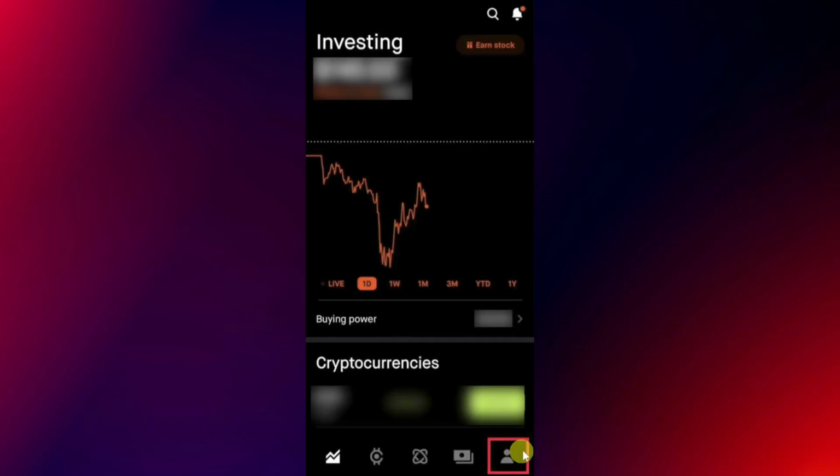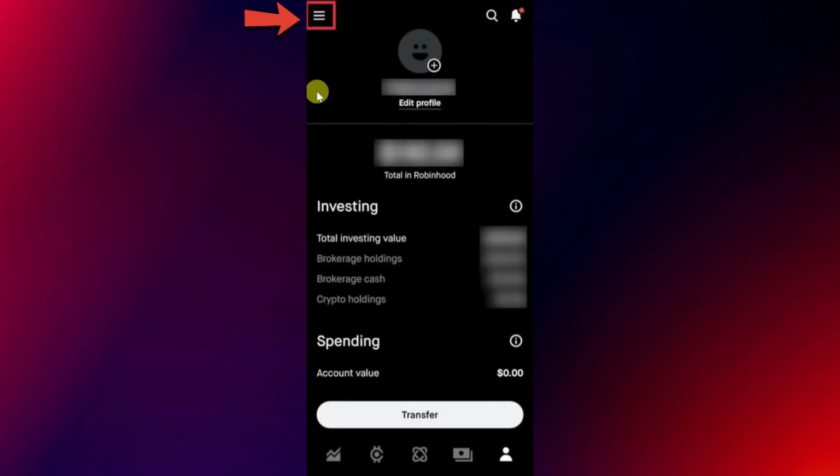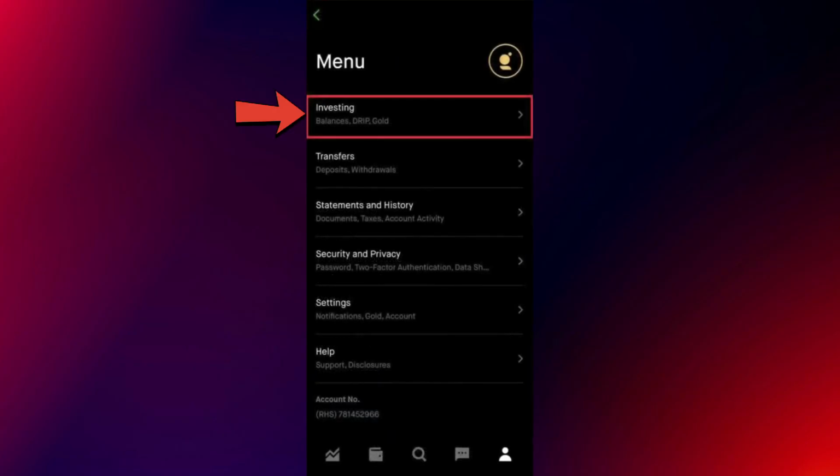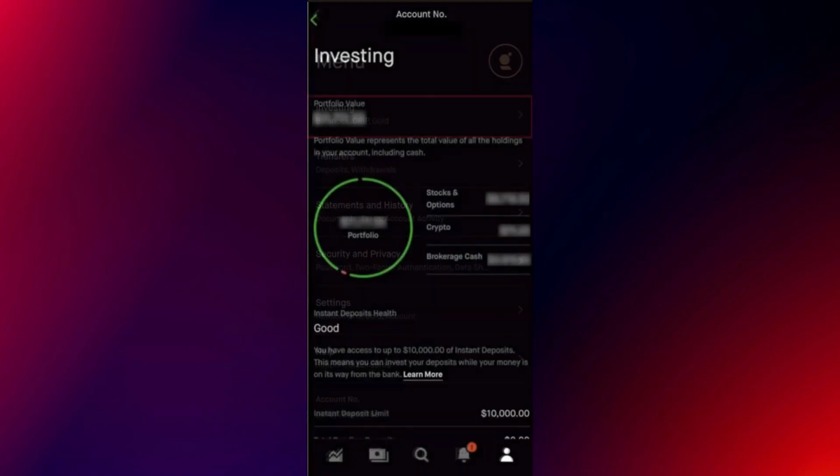First, open the Robinhood app on your phone. Then, tap on the profile icon, that's the person-shaped icon in the bottom right corner of the screen. Next, tap on the three-line menu icon at the top of the screen to open the menu. From here, select Investing. Now, scroll down until you find the Options Trading section.